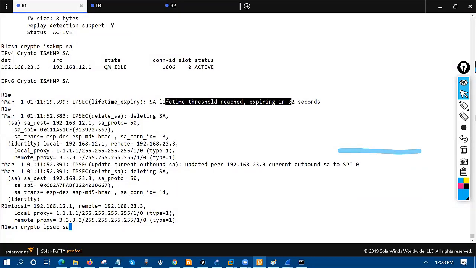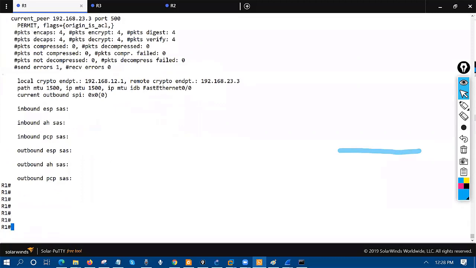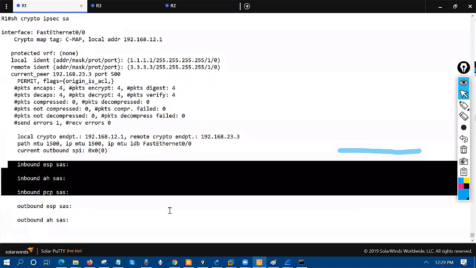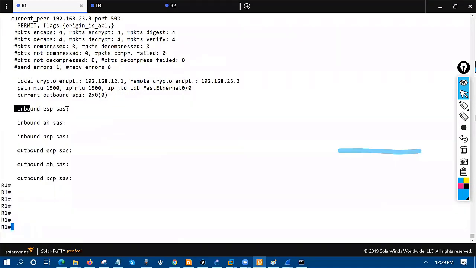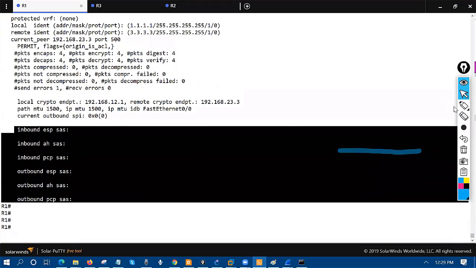Yes, it's not removing. Can you see that? It's not removing. It should be removed actually. Yep, it takes some time actually. It's removing now. So can you see that now I don't have a phase 2?